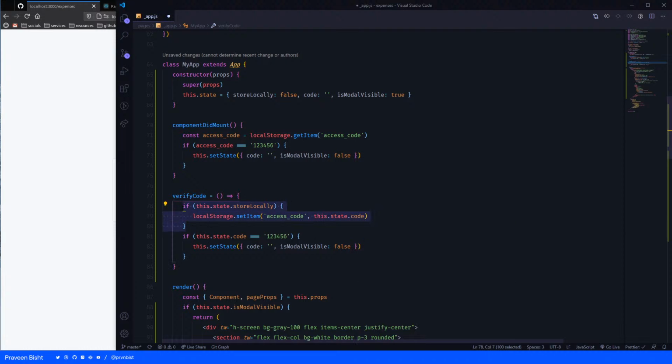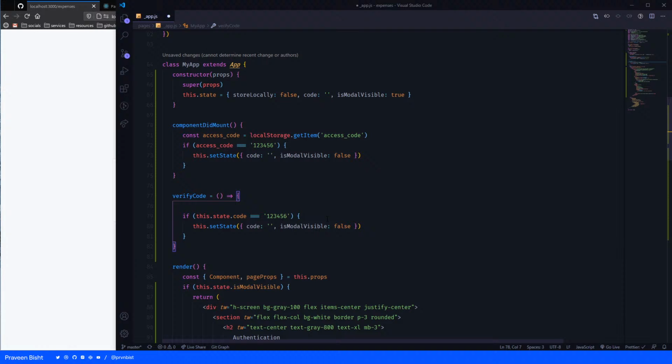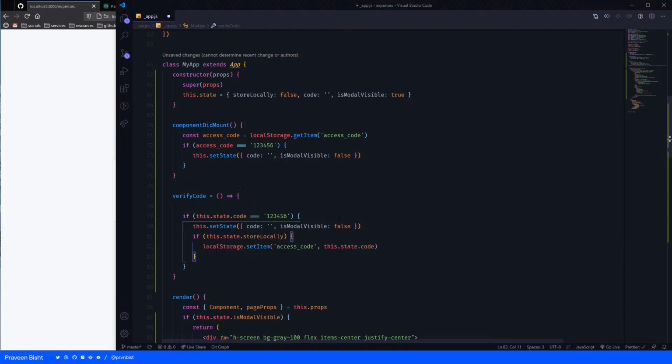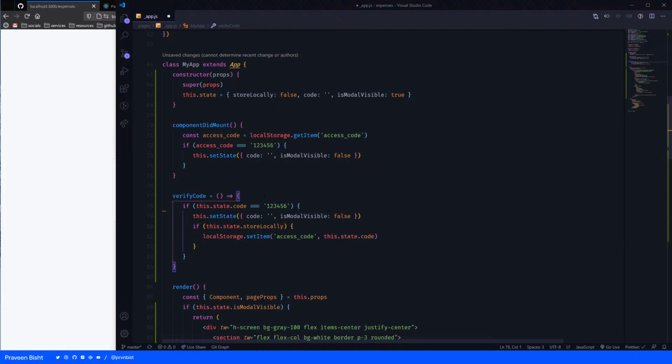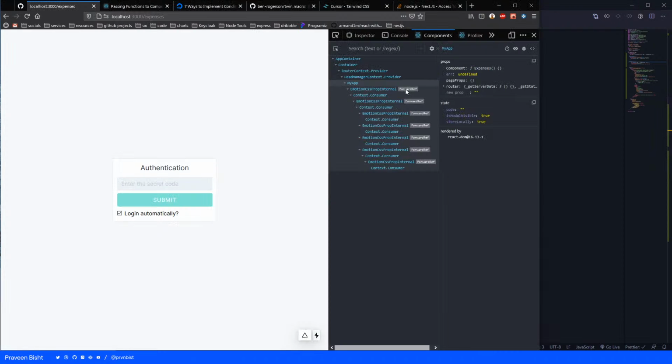Now we wouldn't want to run this unless it's verified, so we can probably run it at this point, right? So if the code matches the value that we want, then only check if they want it to be stored locally or not, and if they do, then set the item. So let's try this and see if that works.